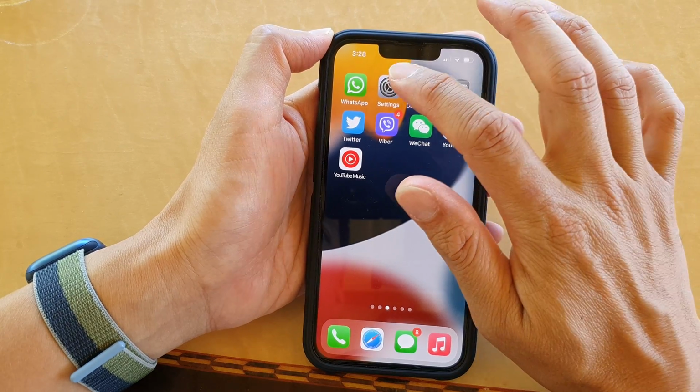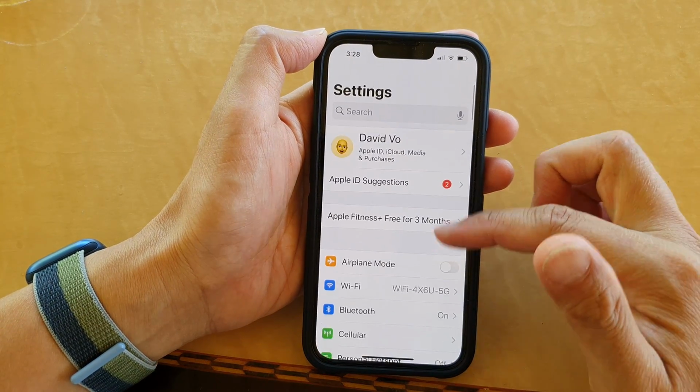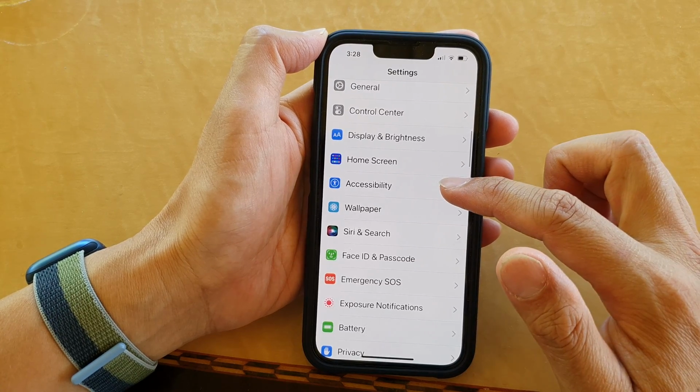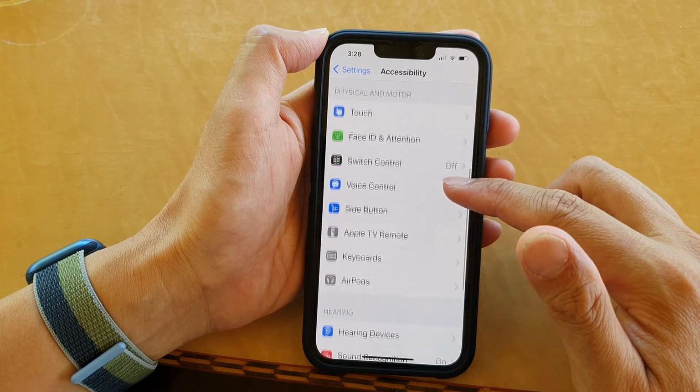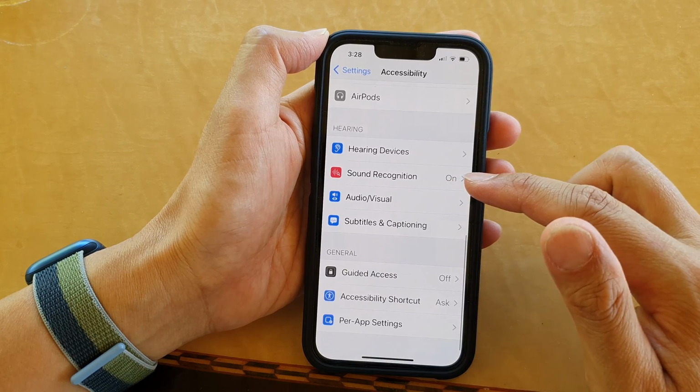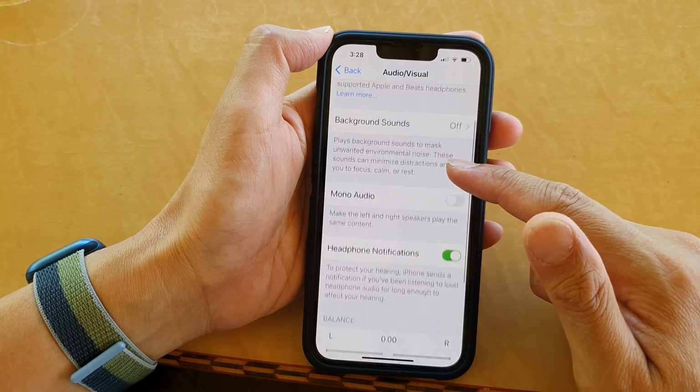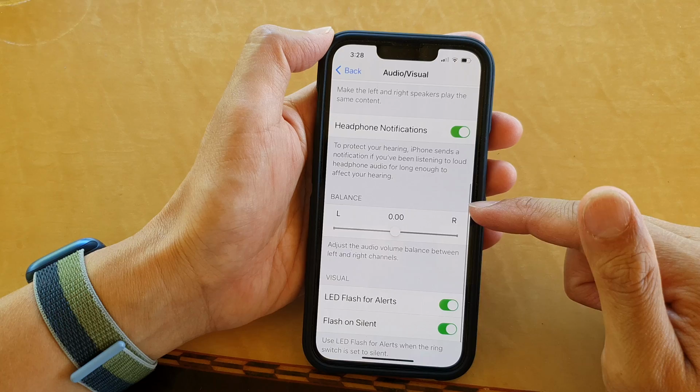On the home screen, tap on settings. In settings you want to go down and tap on accessibility. Then we go down and tap on audio or visual. Next, go down and go to the balance section.